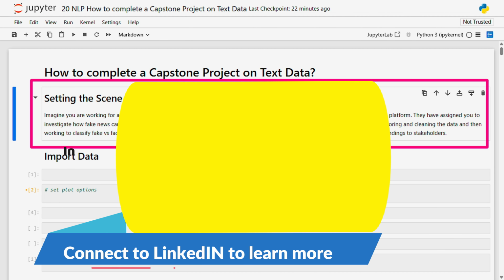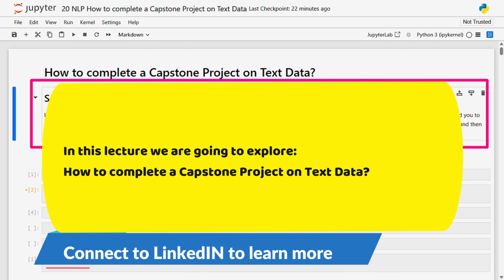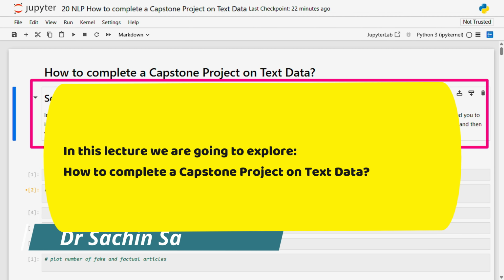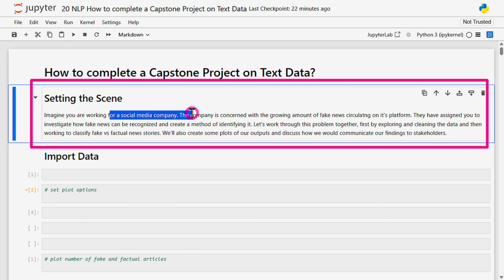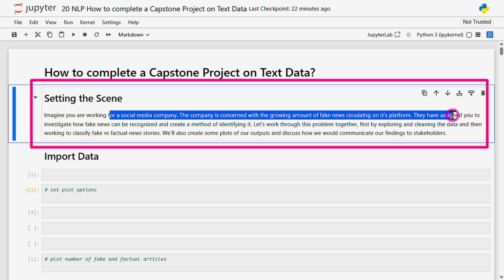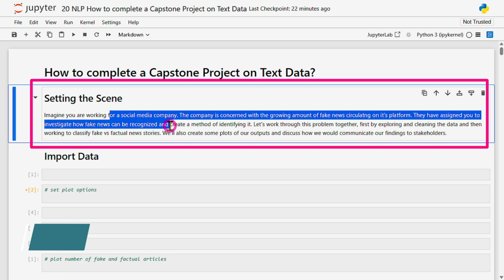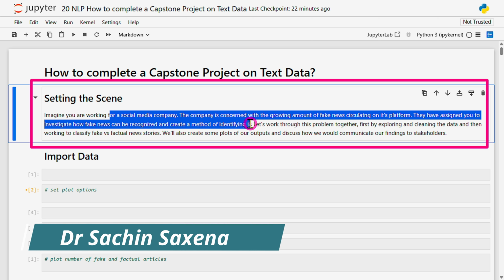Hi, in this session, we will see how to complete a Capstone project on text data. Imagine you are working at a social media company. The company is concerned with the growing amount of fake news circulating on its platform. They have assigned you to investigate how fake news can be recognized and create a method for identifying it.